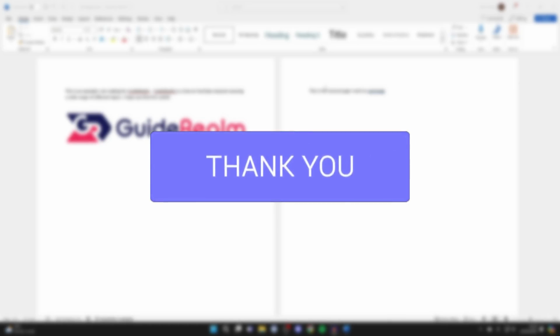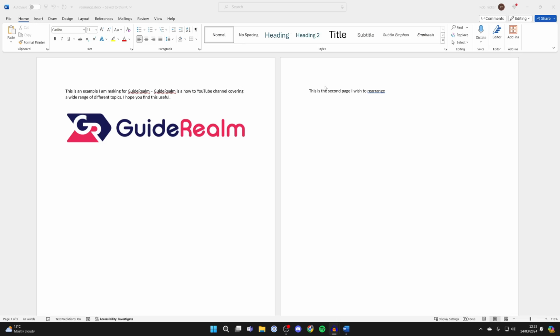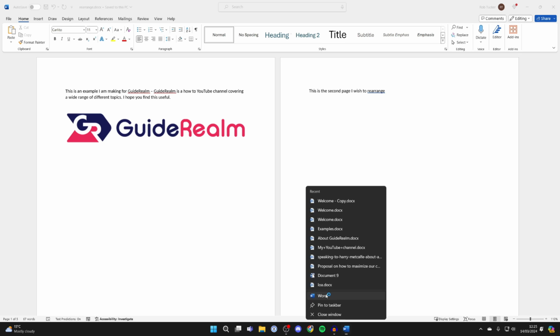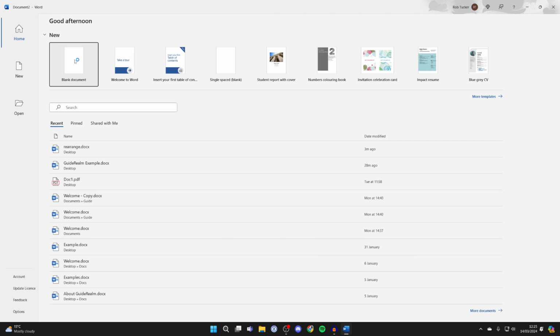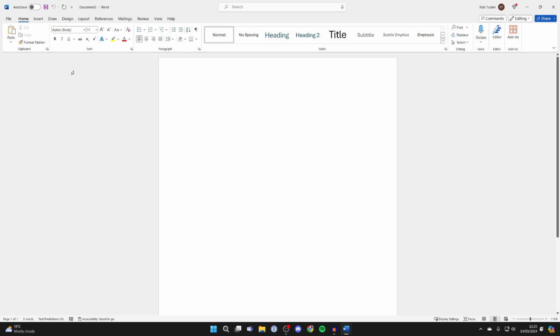For whatever reason, you wish to rearrange your pages in Word. So to do this, first of all, you want to open up another Word document. So I'll just come to the bottom, right click on Word and click on Word again, and it'll then open up. And you want to create a blank document like so.